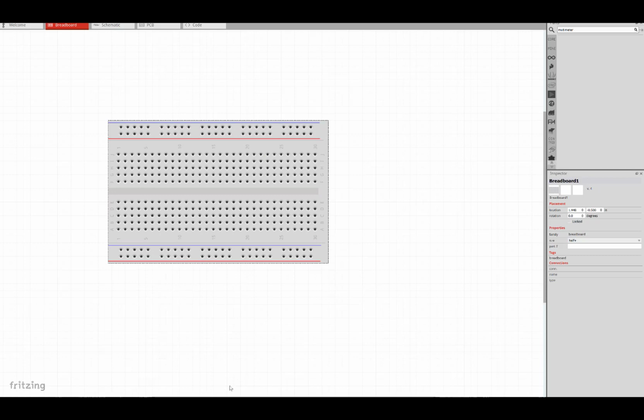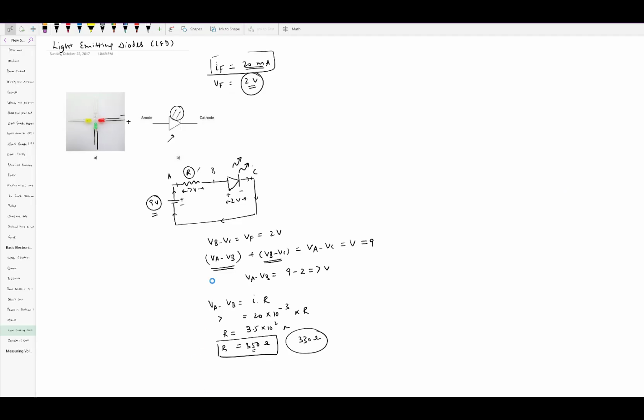So what we will do is we'll put together the circuit that we made when we were discussing the light emitting diodes. Over here we had a 9-volt source. We had an LED, which had a forward voltage of 2 volts, and we had a resistor that we picked to be 330 ohm, right? That's what we did. So let's try to put this circuit together using Fritzing.